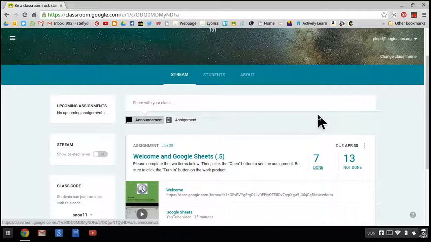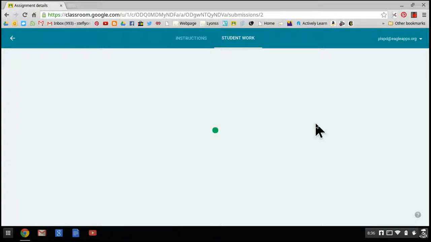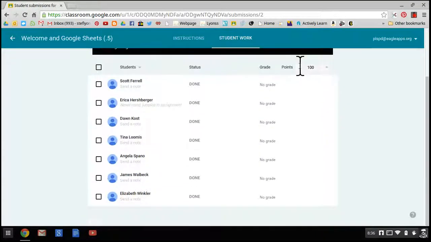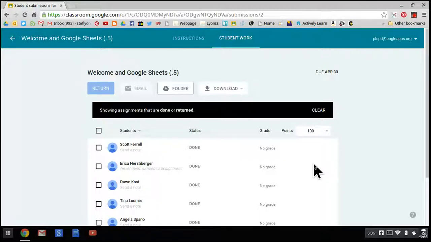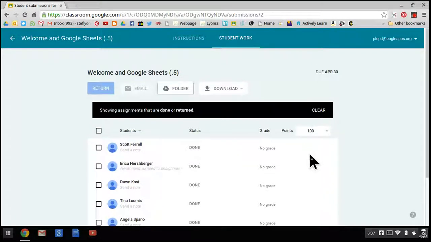So you can go ahead and click on the number of assignments that are done, and it'll pop up for student work. And here you have a list of all the people who have finished that assignment. You can do quite a few things from this page. You can grade these assignments. You can email the students who have done these assignments. Maybe you just want to tell them, hey, I got your assignment. It'll be graded by such and such a date. You can only email if email has been set up for all of your students through your domain administrator.